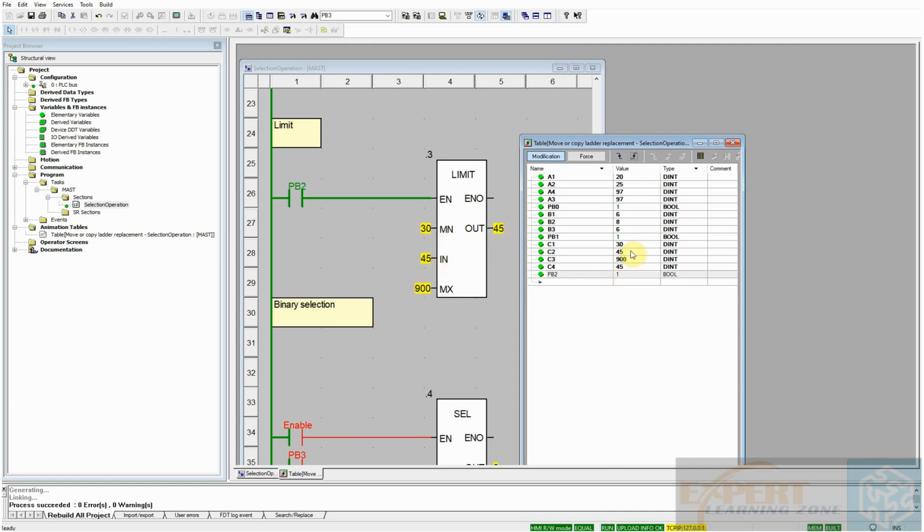Let's make it below the minimum. Let's make it, say, 5. So it's now below the minimum. You see the minimum has been moved to the output. Let's say we make it above the maximum, say 1000. Okay, so it is now 1000. The maximum has been copied to the output.